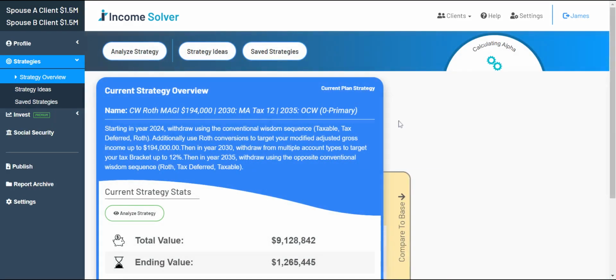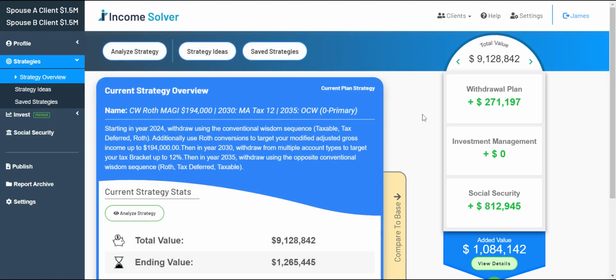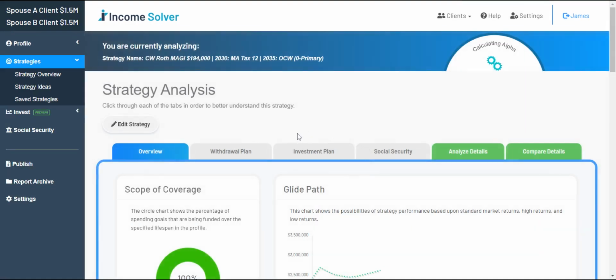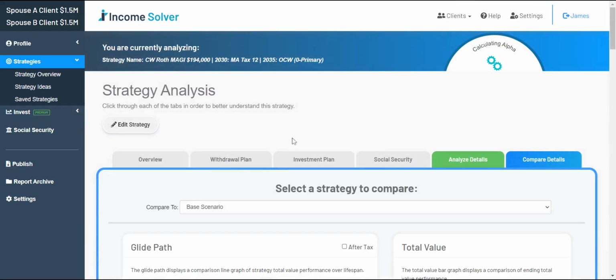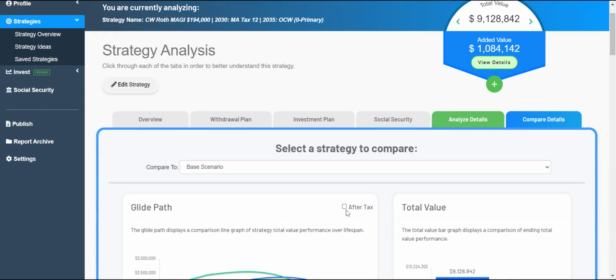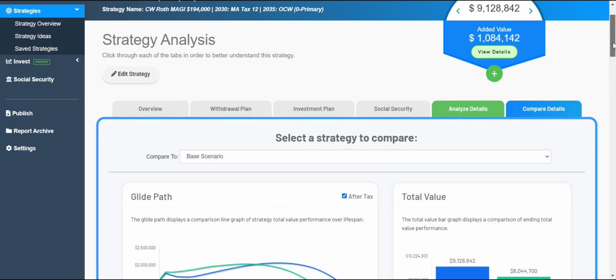In this strategy, what we want to do is see, okay, if we did Roth conversions, if we retire, we do a Roth conversion, pay the tax, and put that into a Roth IRA, what would that look like? So we can compare and contrast these things. So we're going to analyze the strategy. And the first thing I want to do is compare details. So let's compare that to a base scenario, which is basically not doing Roth conversions, but we're just going to continue the course and take required minimum distributions as many people do.